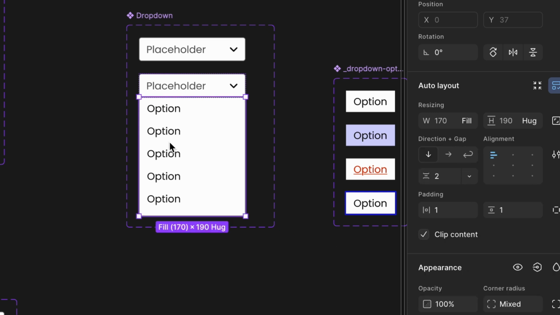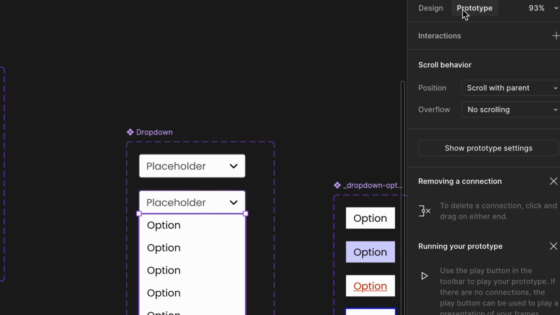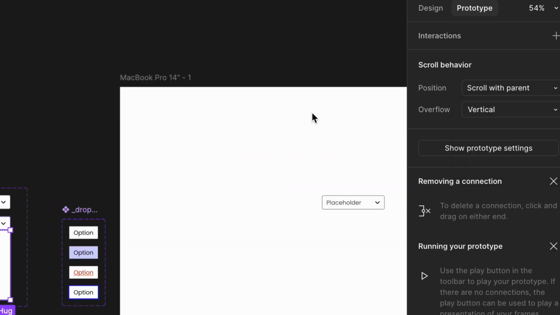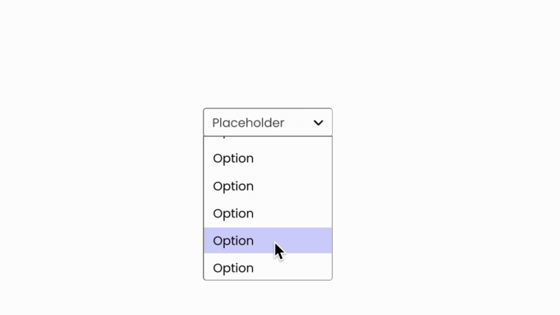Next, enable scrolling for the dropdown options. Go to the Prototype tab on the right sidebar. In the Overflow Behavior section, choose Vertical Scrolling. Now, when the dropdown is open and options exceed the visible area of 190 px height, users can scroll vertically through the list.